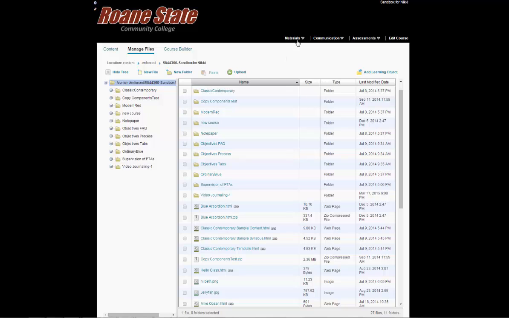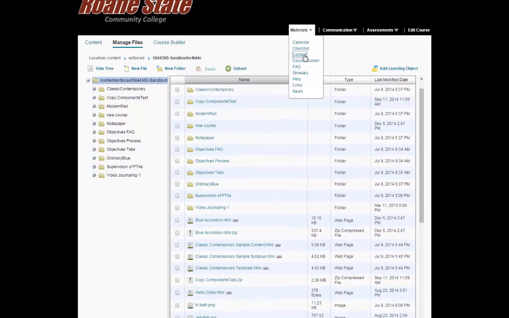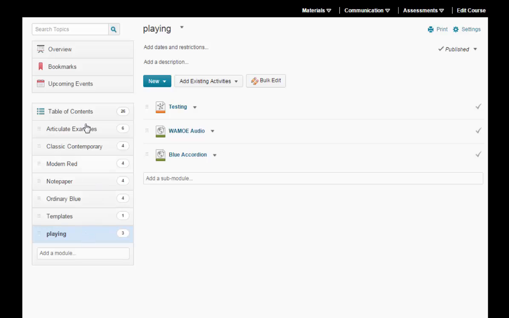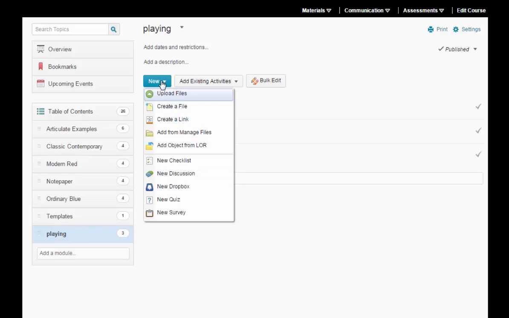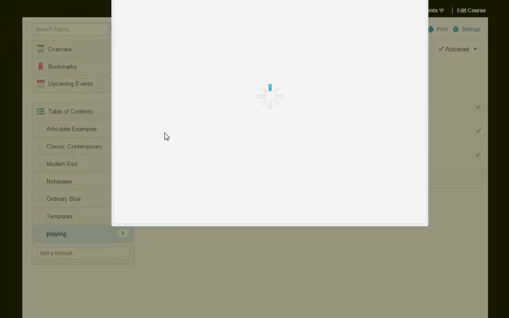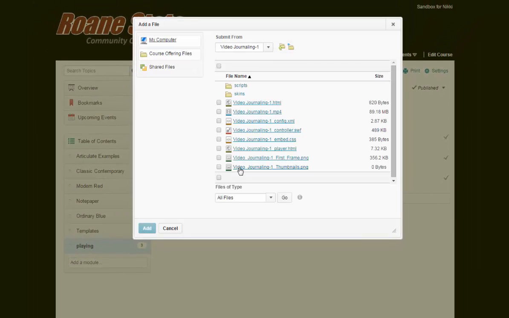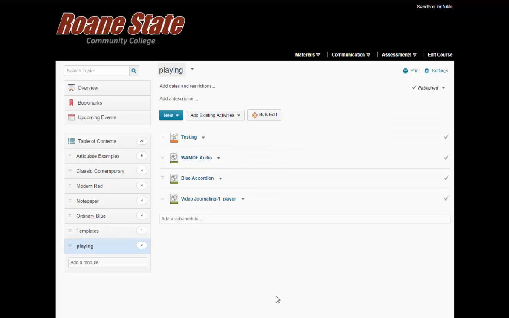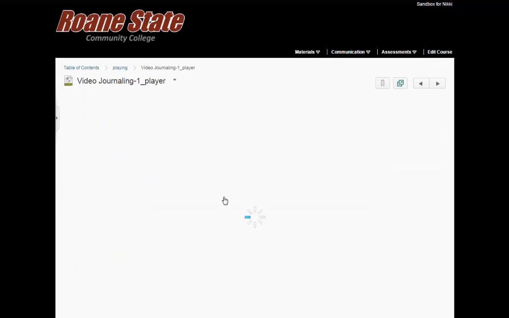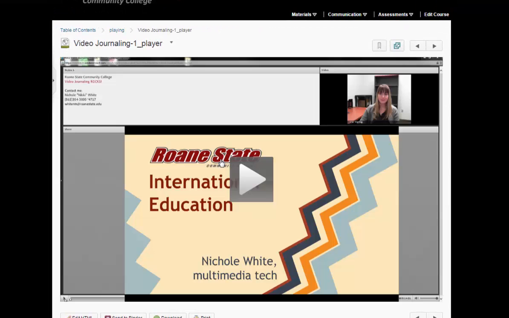Okay. Moving to Materials and then the Content section, choose the module where you would like your video with the interaction to be located. I'm just going to stick with this last module, and then over here under New, select Add from Manage Files. Here I can see that Video Journaling 1, and I'm looking for that player file. Just click on the little radio button next to it and select Add. And that content was updated successfully, so we can just go ahead and click on it in order to take a look and make sure that it's playing back properly.